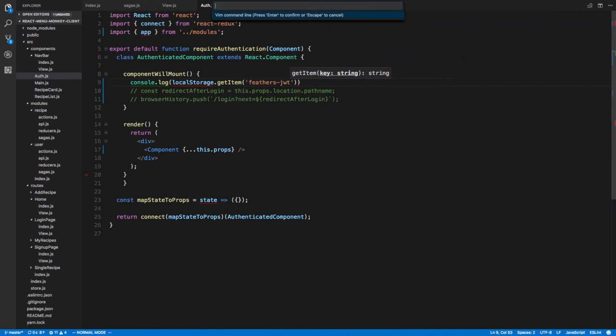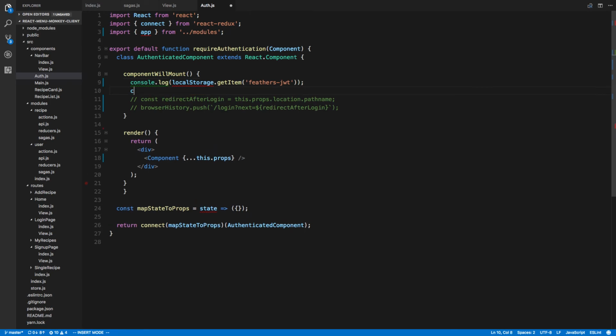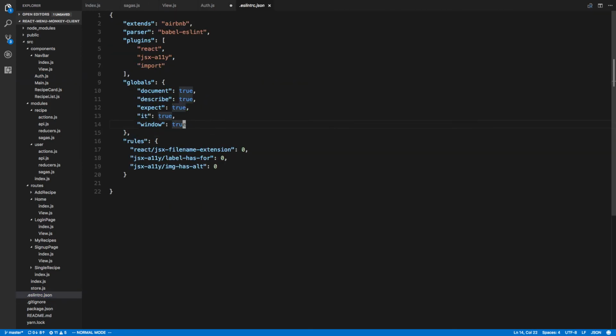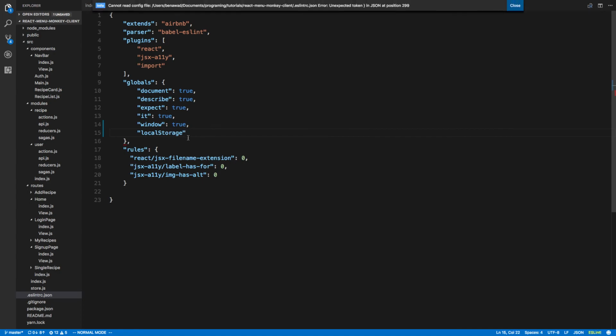Feathers JWT. Okay, so we'll get that item, we'll print it out, and then console.log. And the reason why we're getting red lines around local storage is because we just need to add it to this globals, local storage. Oh, this should be true. There we go.